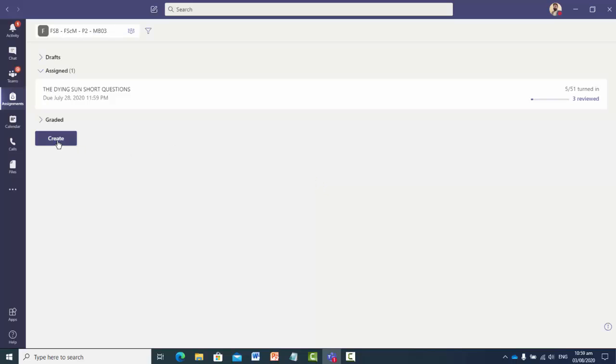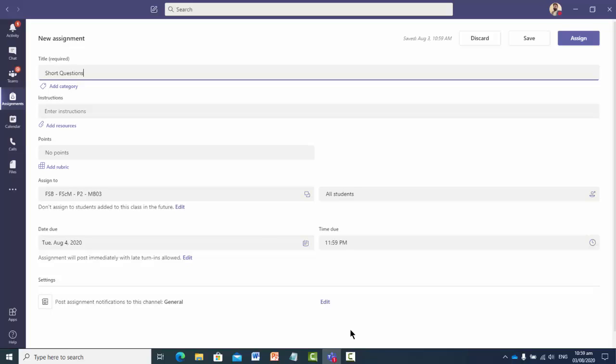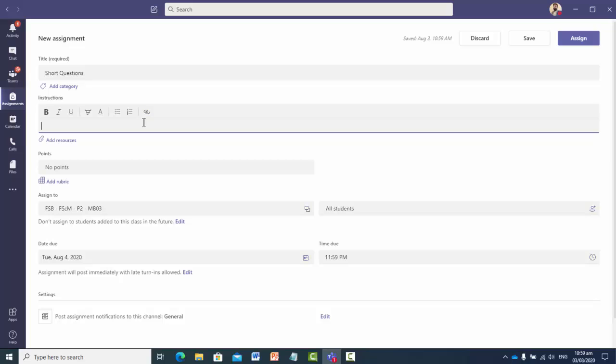Here click on the tab create. So you have other options. You are to click here on assignment. So here on the upper bar you are to write the title as I do, short questions. Down the title you are to write the instructions as I am going to do.